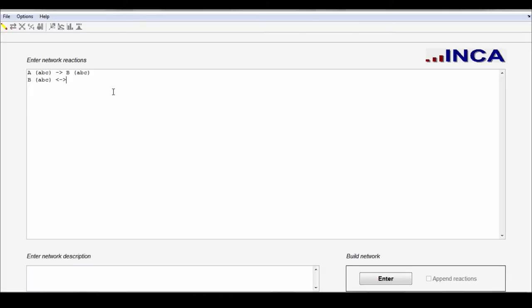This is a reversible reaction, so we use a double-headed arrow to represent a reversible reaction. And then the third reaction is entered this way. And here we actually have metabolite B is broken into two products. Metabolite C, which takes the second and third atoms of B, and then metabolite E, which contains the first atom from the substrate B. And then the fourth reaction is entered this way.